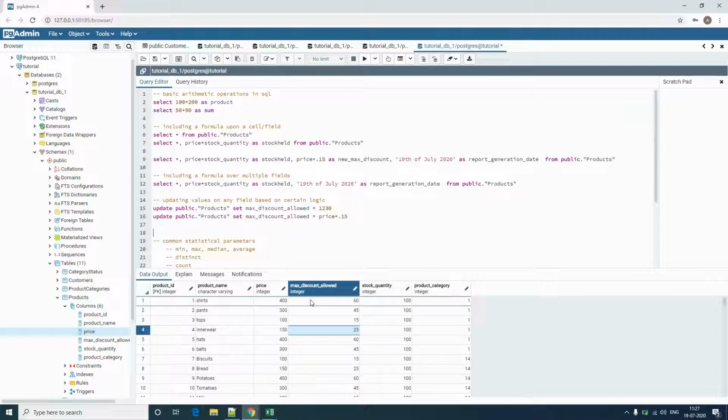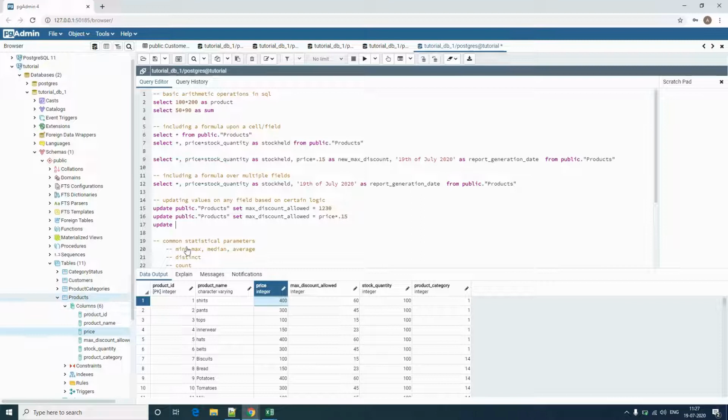Now, what I want to do is I just want to decrease this max discount allowed by 5. It is not dependent on this price anymore. I just want to decrease it by 5. I can always do that. I can take this value and then subtract 5 from it. So in that case, what I'll do is update products set max discount allowed equals to max discount allowed minus 5. Okay, this might be confusing for some who are extremely new to programming.